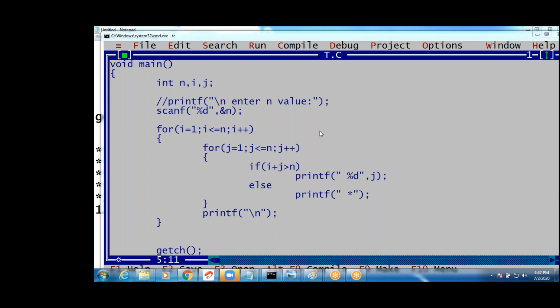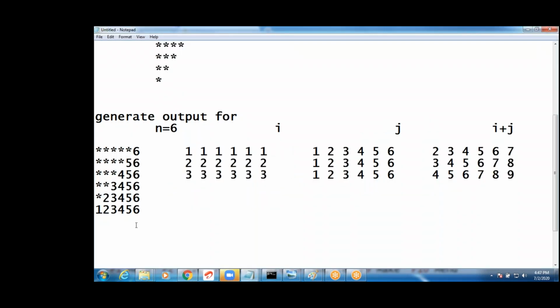Yeah, completed, guys. Next program. Inverse means power. Yeah, we try one more.